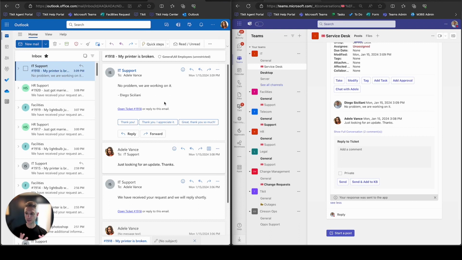And the idea here is that no matter where you add that comment, if the ticket was created via email, we're also going to allow for the agent and the end user to have a conversation over email. Now, this happens not only for the agent in Teams, but also in the web and also in email, which I want to go highlight next.